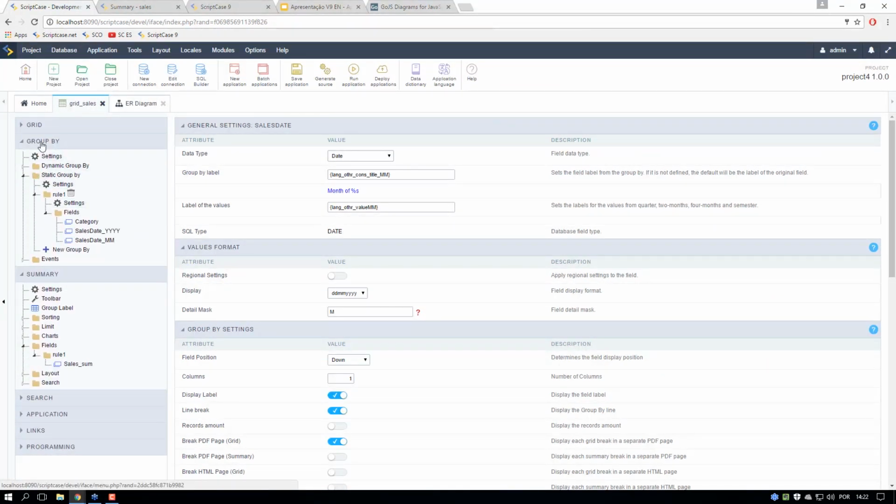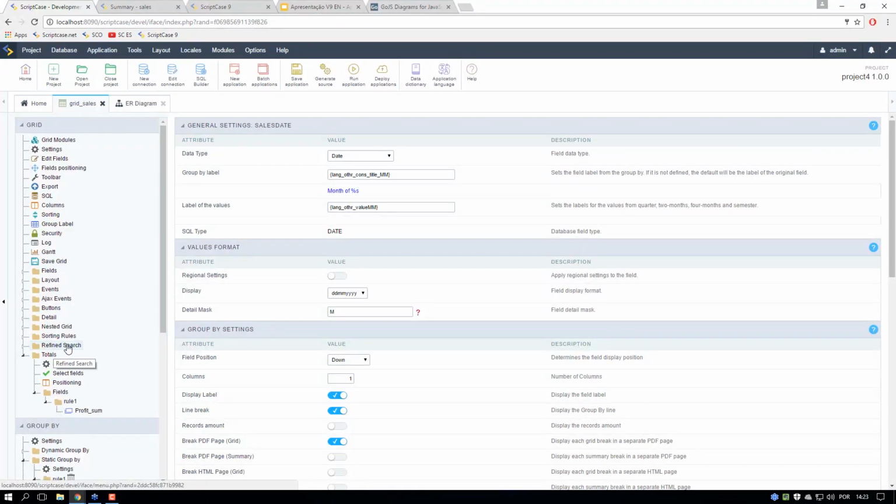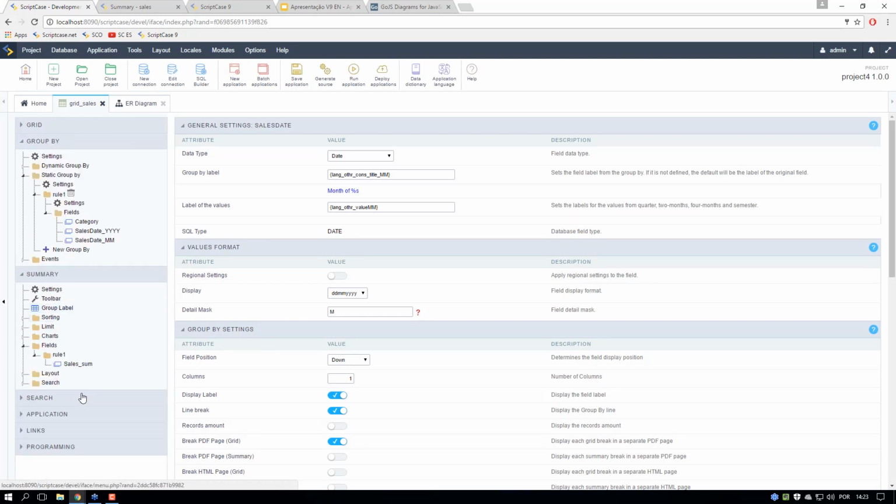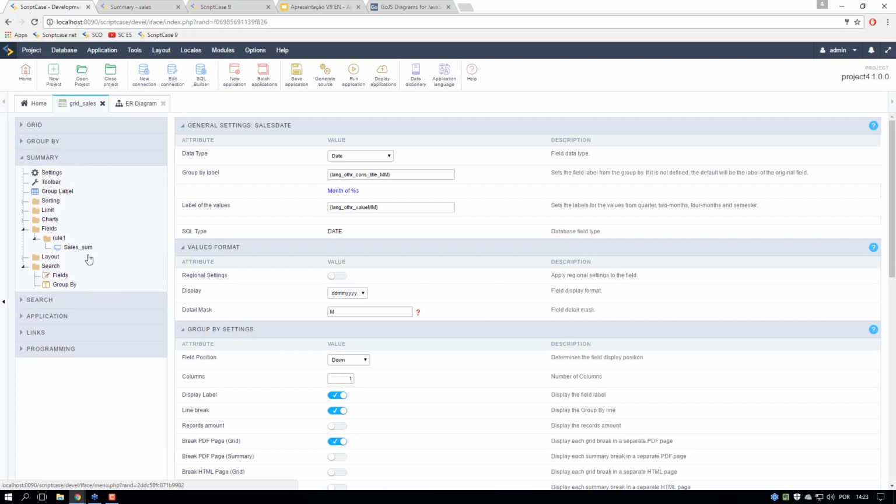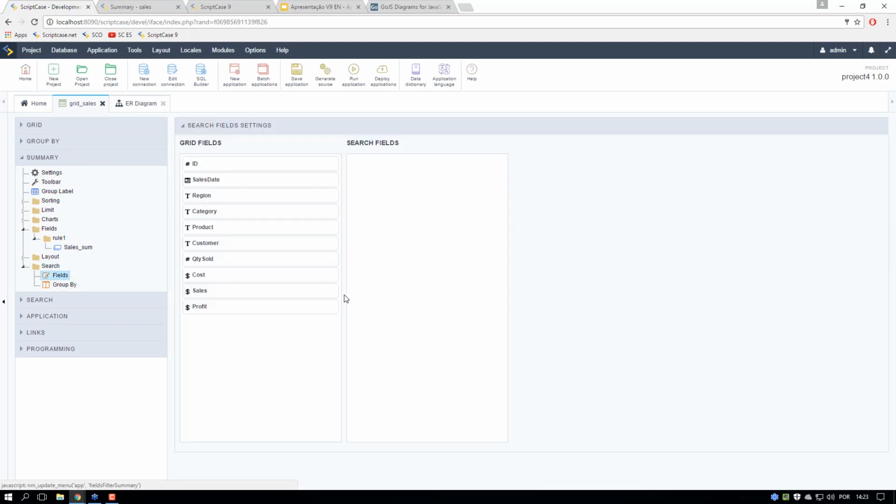We have the option for search. I guess you guys know this option for refined search from the grid application. We have it since version 8, and now we have the option for refined search inside the summary. So you can also bring the search for the summary, but it's going to be here with the name search, and then you can select the fields and apply a refined search to the summary. Okay, so let's see how it's going to be.